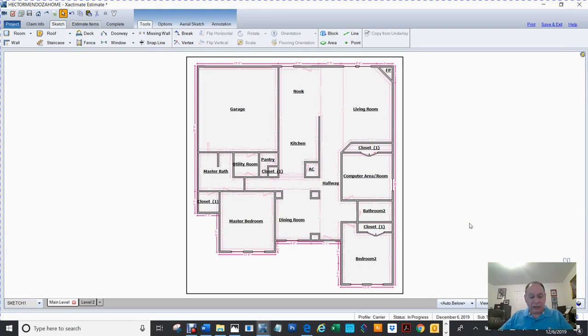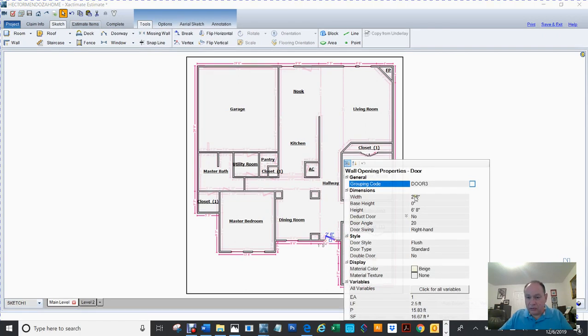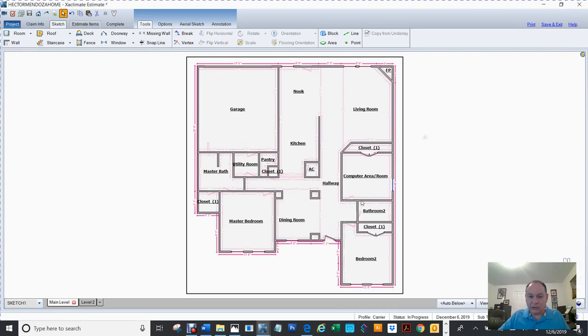Okay, so I'm going to hit D for door. I'm going to click here, and for my exterior doors, I'm going to hit Shift Enter. My exterior doors are 2 feet 8 inches. Okay, 2, 8. It's the same thing as 2, 8. Okay, so I got 4 of those.